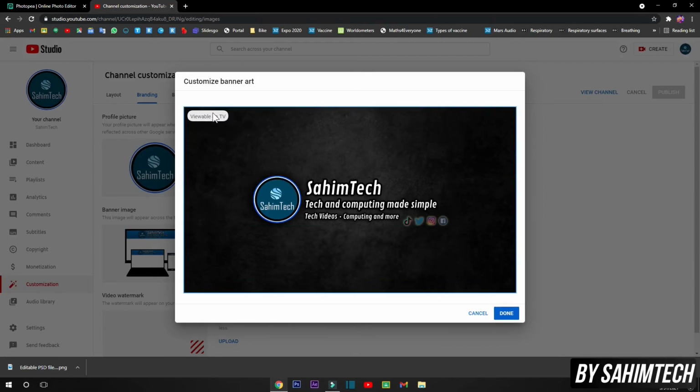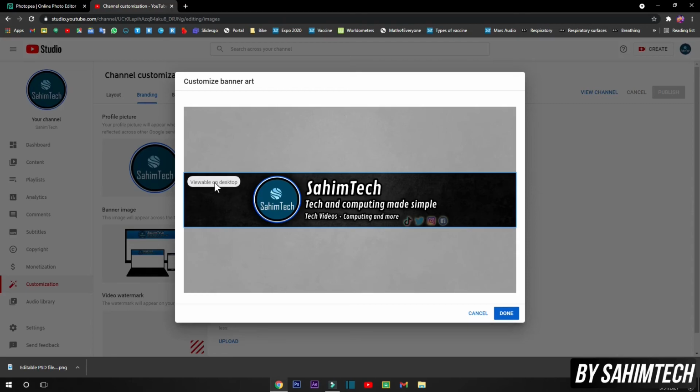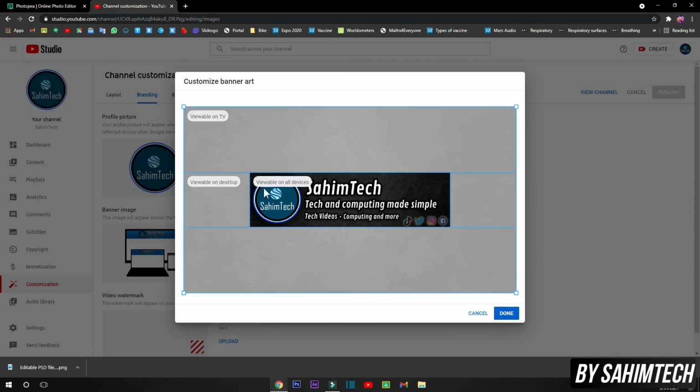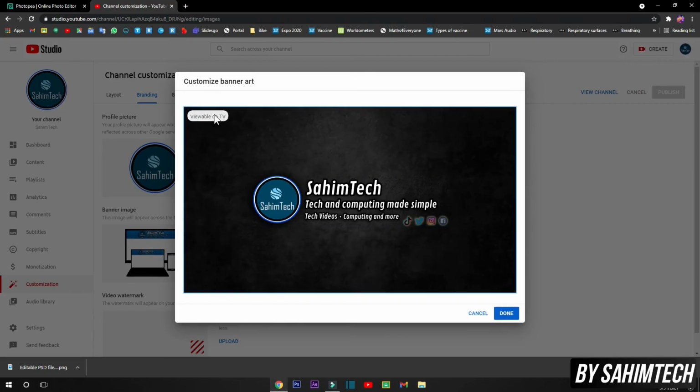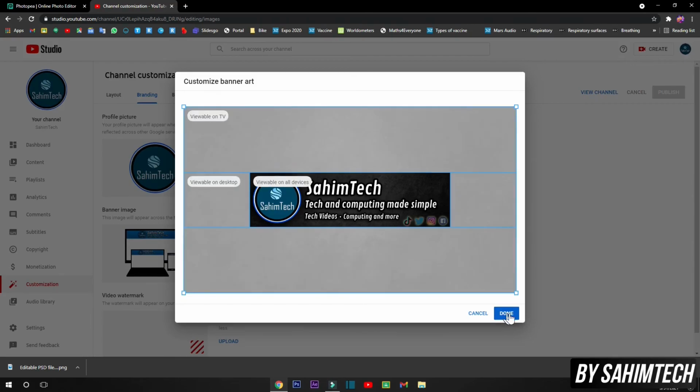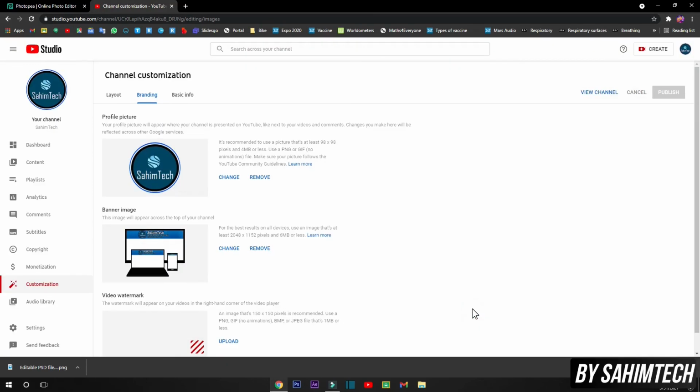This is how it will look on a TV. This is how it will look on your desktop or laptop, and this is how it will look on a mobile device. You can see all the things we put are right there in the center, and it's all completely aligned, and there's nothing cut off. Then once you're done checking that and making sure all is good, just click on done, and voila, you've now changed your banner image, and that's all.